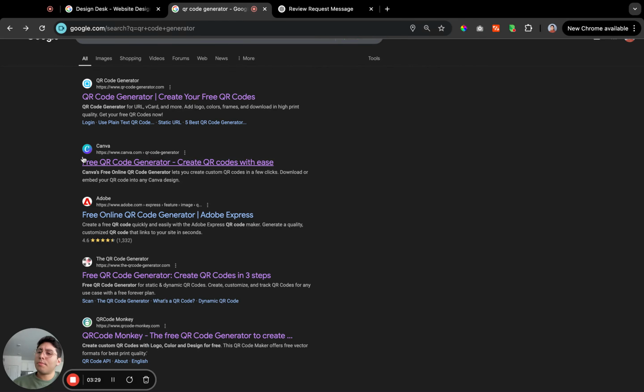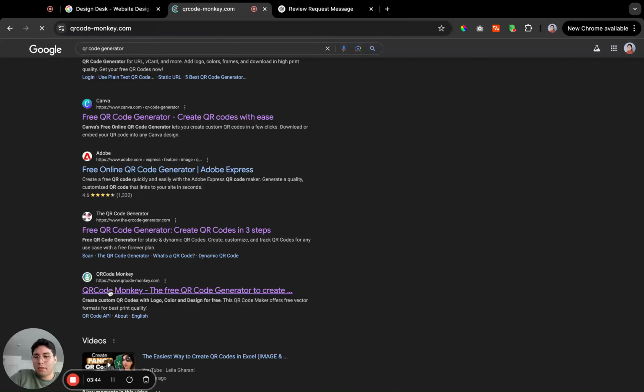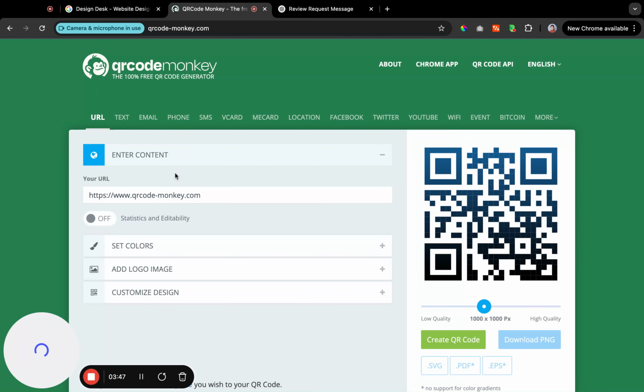Canva is good because if you're going to put it up in your physical store and you want it to look nice, you can just put it on a design right after. But for today's purposes, I'm just going to use QR Code Monkey.